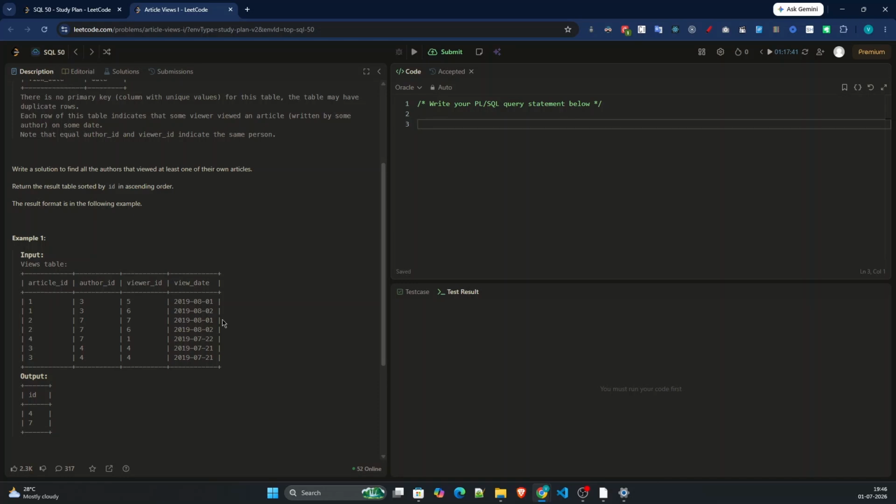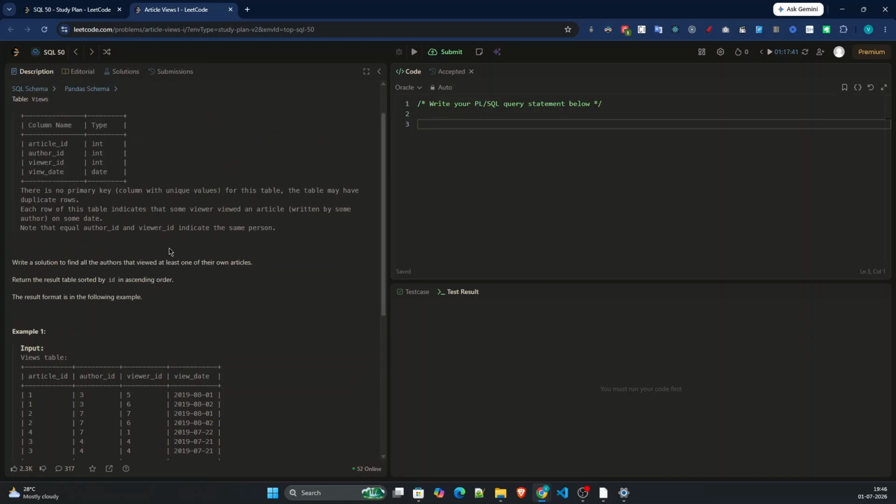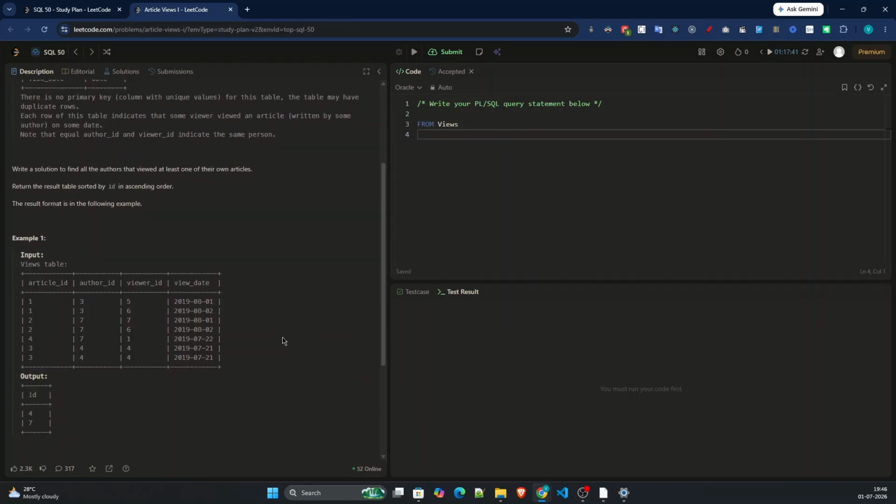So now, starting again from how the SQL engine executes, it all starts from the table. What is the table name? It is views. So what we want is all the authors who viewed at least one of their own articles. It simply means that from views, I want whenever the author id is equal to viewer id. That means the author has viewed his own article.